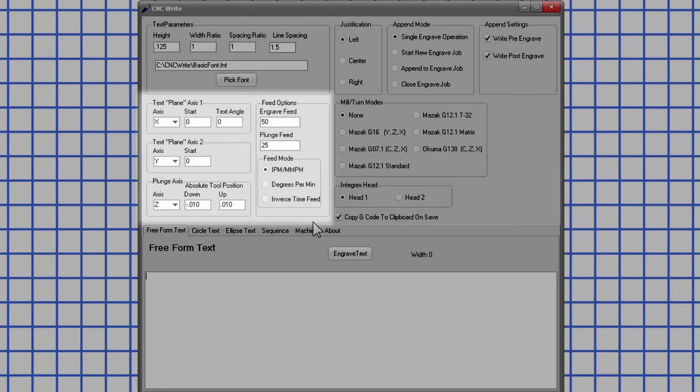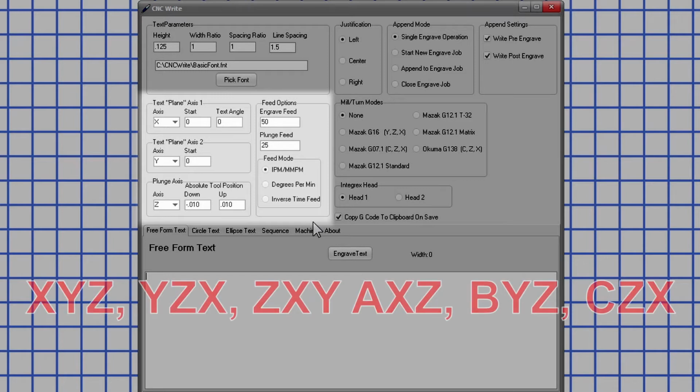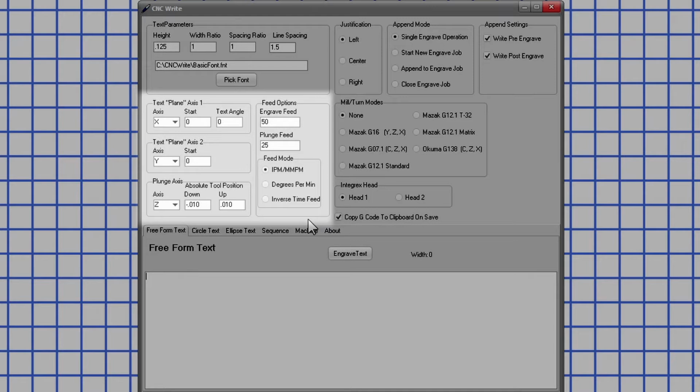For most machines, the following 3 linear and 3 rotary configurations should be sufficient: XYZ, YZX, ZXY, AXZ, BYZ, and CZX. The only exception I know of is on some Mazak Integrex machines. On the Integrex, if you are engraving on the flat surface on the end of a part with G12.1, then you will be using XCZ. The good news on that is the axis configuration is set for you when you select those modes.